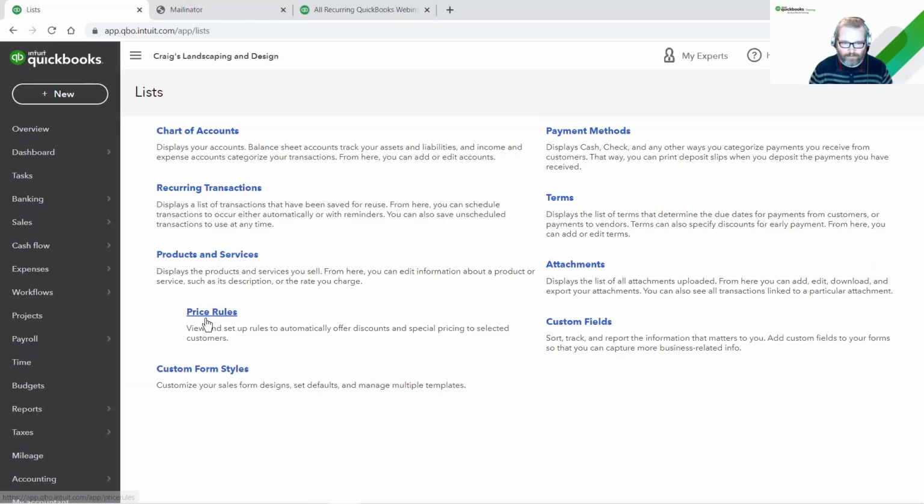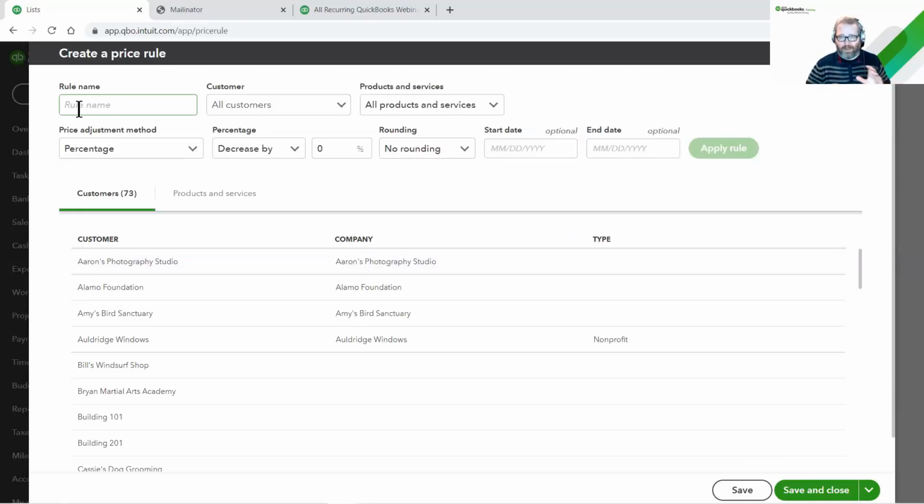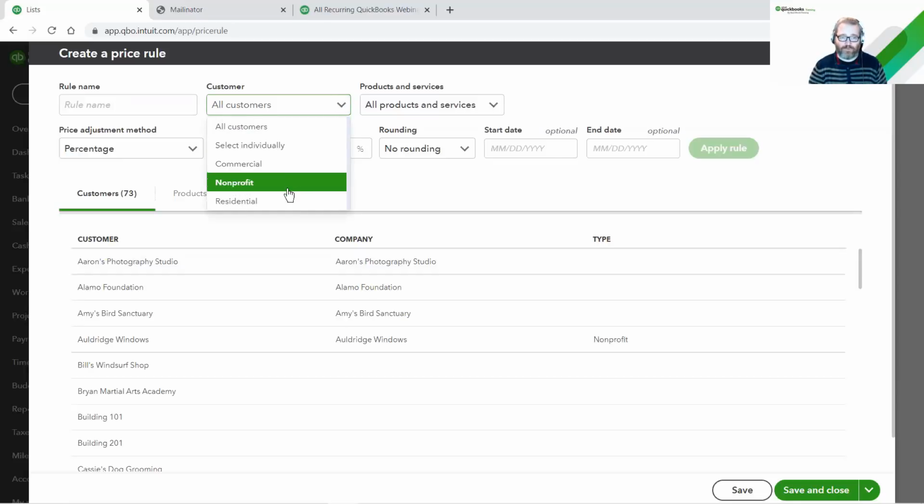And with price rules right here, we can automatically change. I love this picture too. People just like running around putting price tags in their baskets. Creating a price rule. I'm not going to set one up. I just want to show you this window to show you the capabilities of it. Essentially, you can tell QuickBooks to automatically decrease or increase prices based upon the type of customer. So you can create a price rule that only applies to commercial, nonprofit, residential, whatever type of customers you've come up with, and it'll automatically change those prices based upon that type. So whenever you go to record a sales receipt or an invoice, you don't have to rely on post-it notes or your memory.